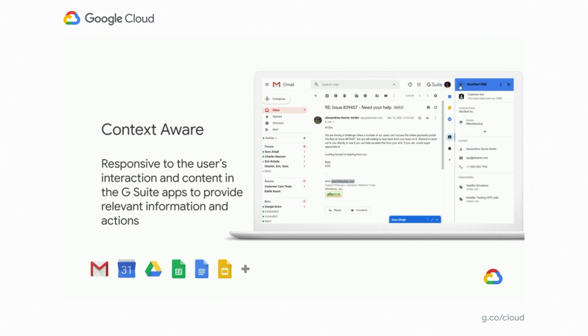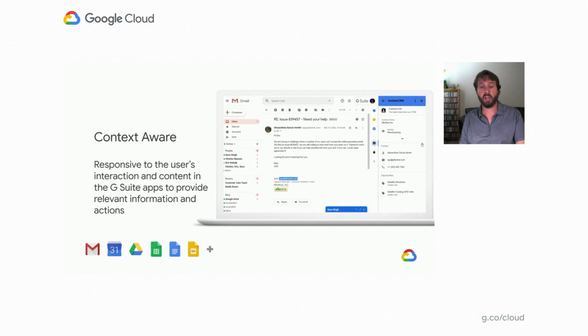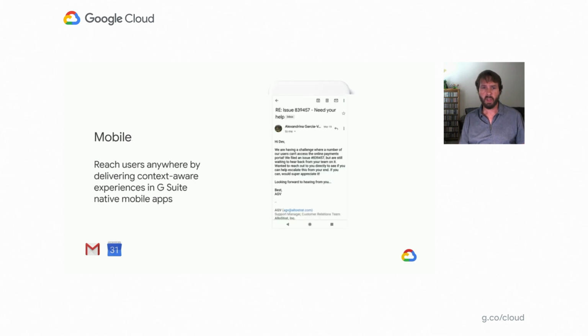And the neat thing is this same add-on, again, will work across all of G Suite, but also work differently within the context of the application. So here in Gmail, obviously it's looking at an email, but if I was in Calendar, it would be looking at an event item. If I was in Drive, I'd be working with a specific document in Drive, et cetera. So you can see how it works. So context is a super powerful way of making these really intelligent applications.